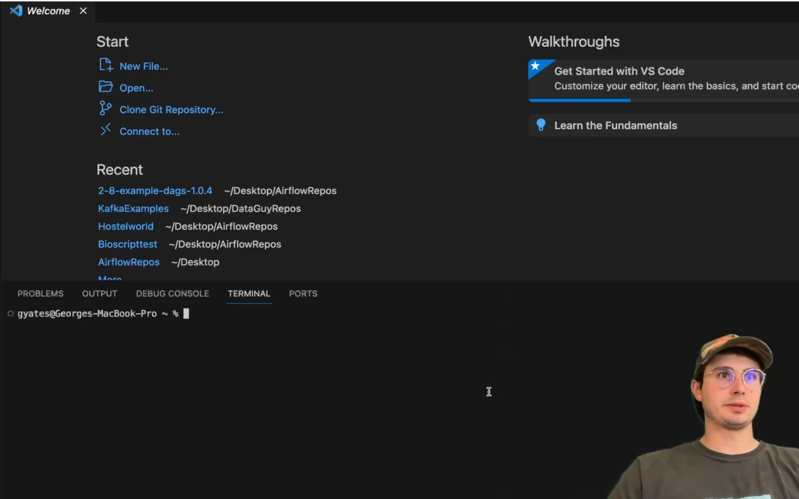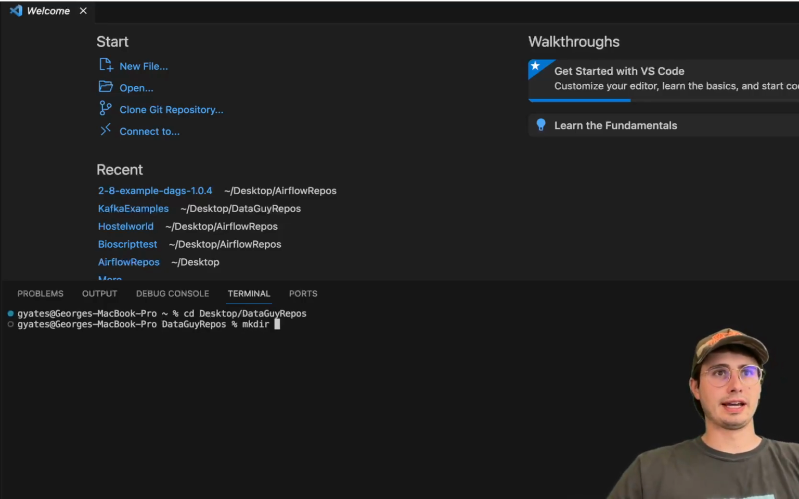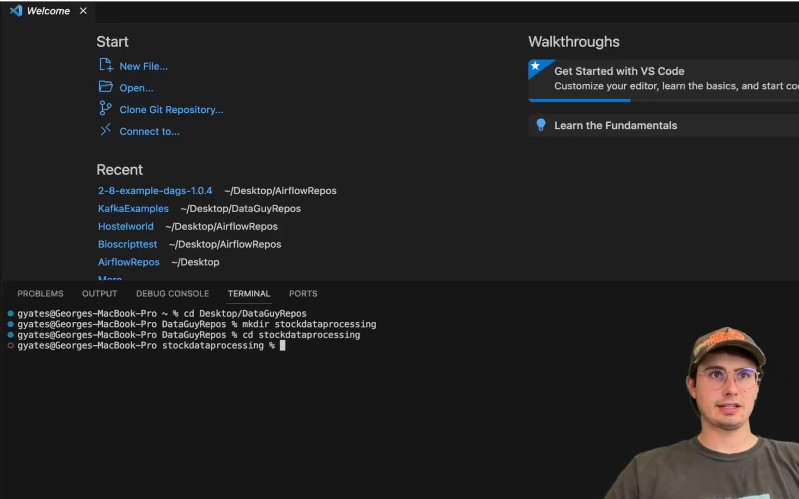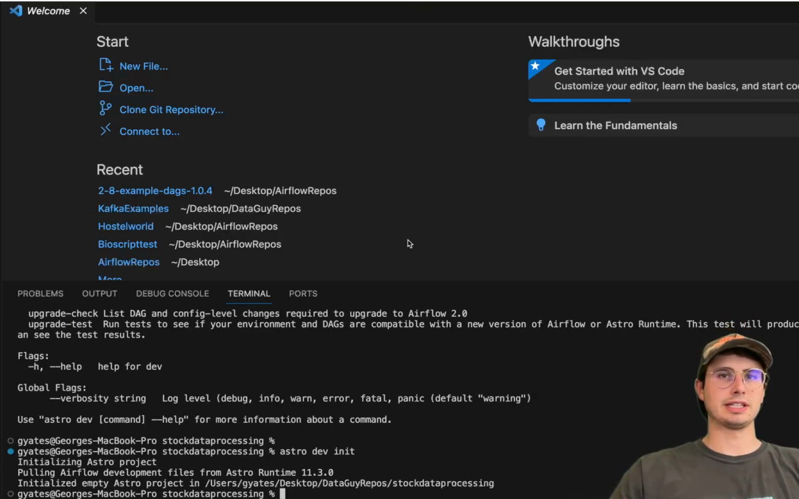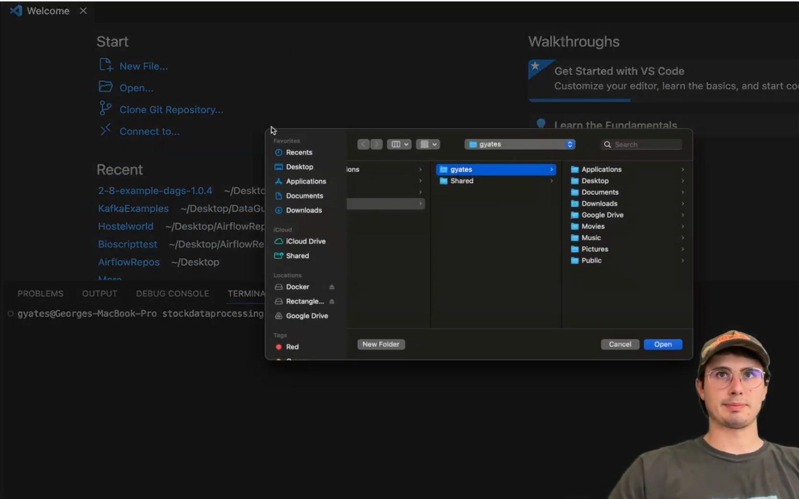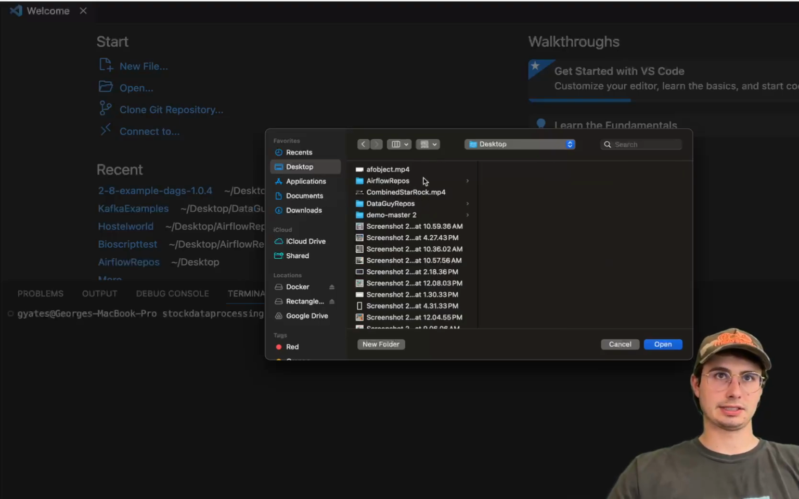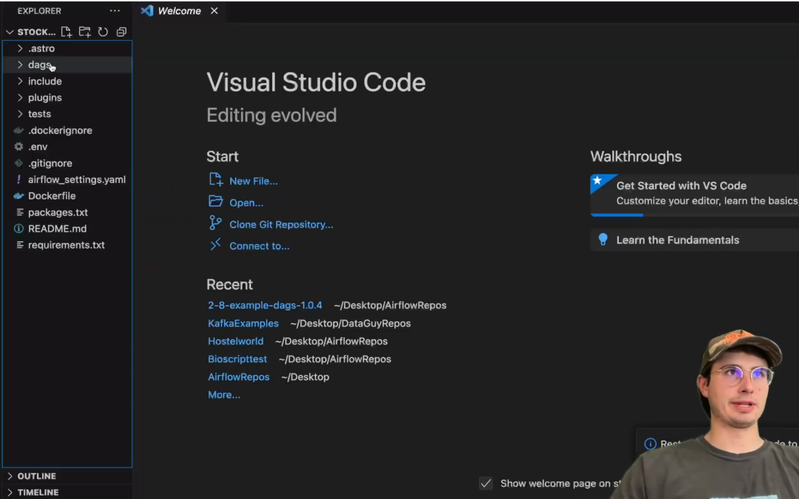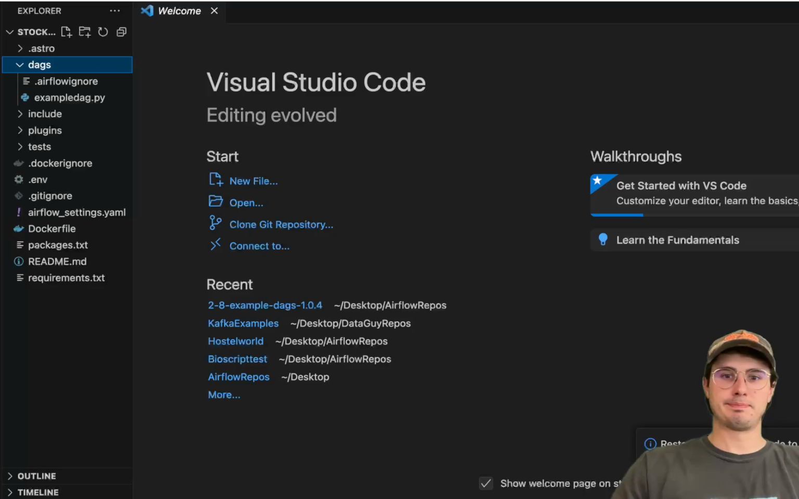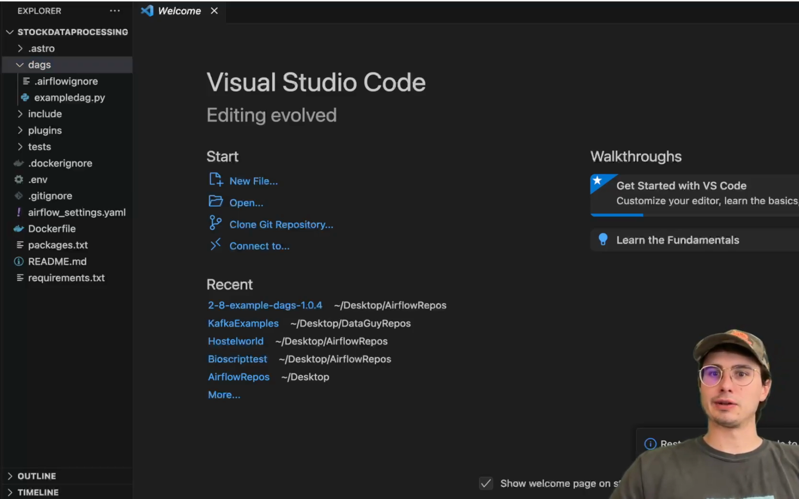So the first thing we're going to do is create a new Airflow environment to actually run all of this. So to do that, we're going to cd to desktop, repos, and then stock data processing, let's call this. Then we'll cd into that, and then run astro dev init to generate our file structure and not type it in wrong. Then we can open up our folder that we just created. So go to desktop, go to our stock data processing, and boom. Now we have a simple basic Airflow environment that we can start building our pipeline in.